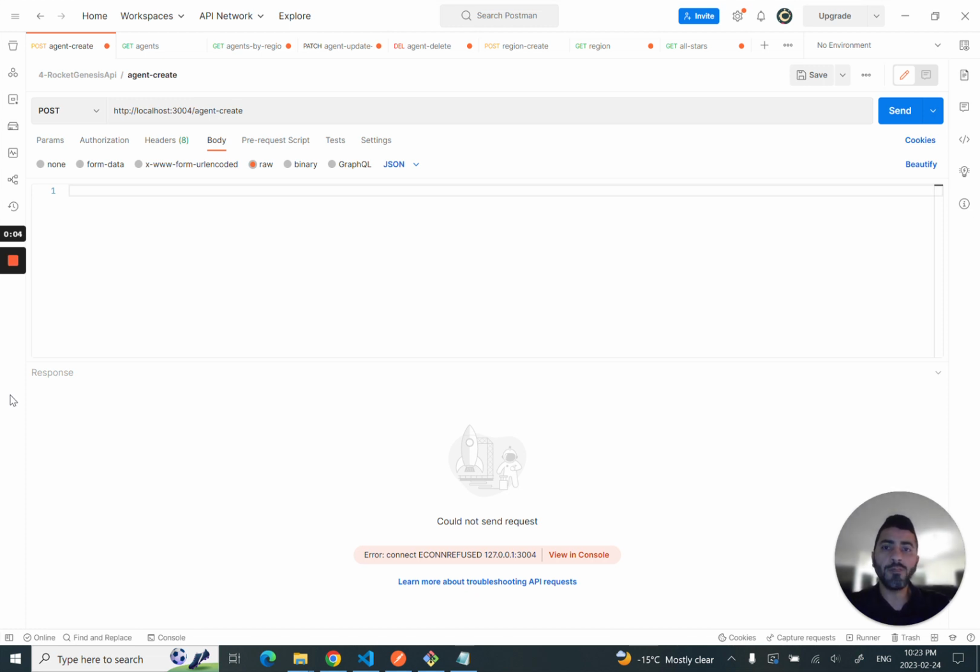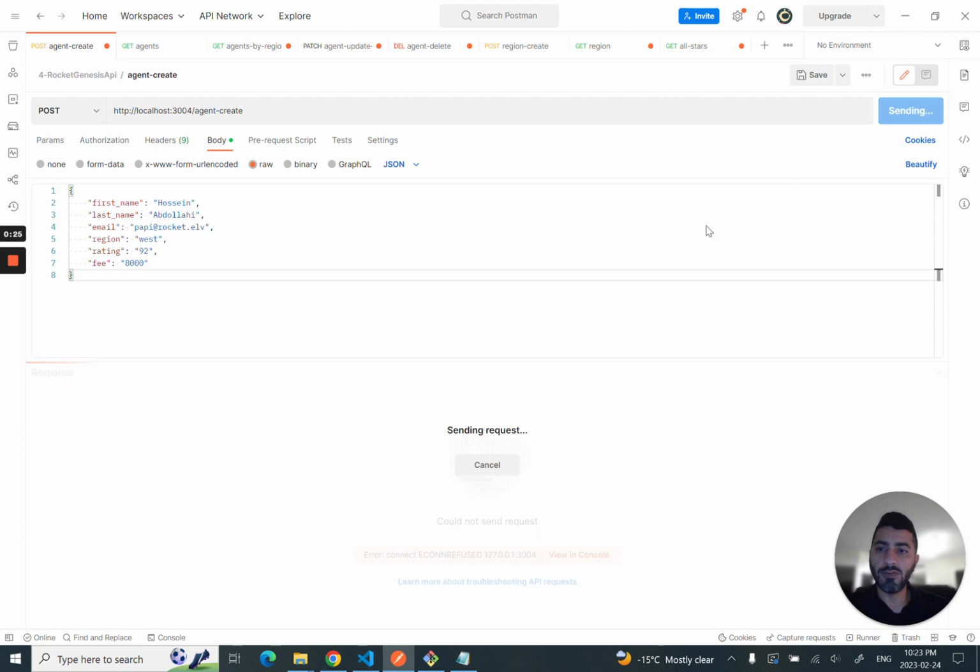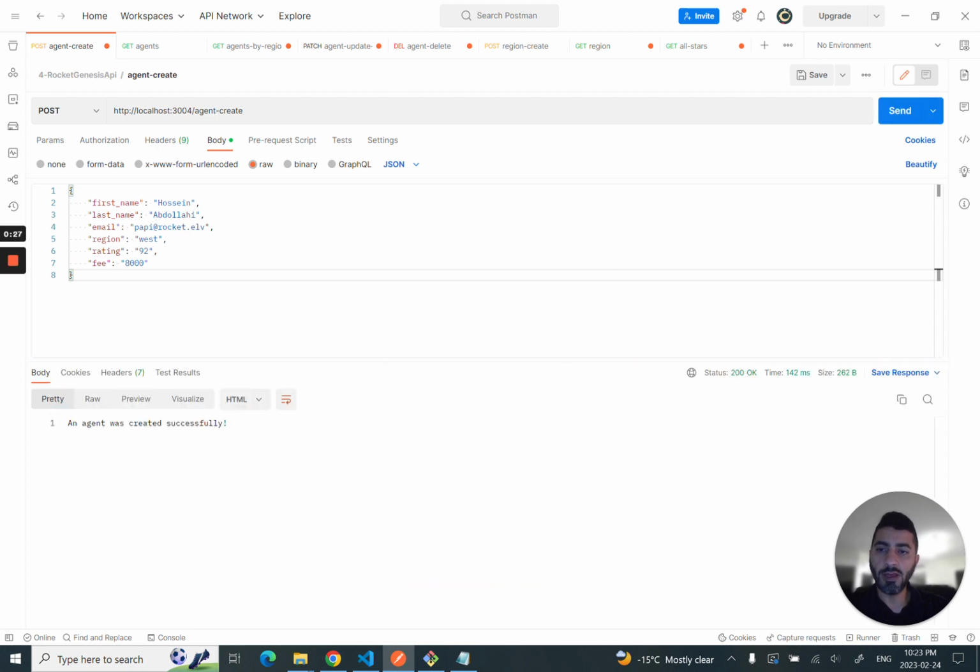This is my project for creating some API using MongoDB as a database. Okay, we are in Postman. Let's check the first API, which is creating an agent using a post request. So in the body, copy some data, send, an agent created successfully.